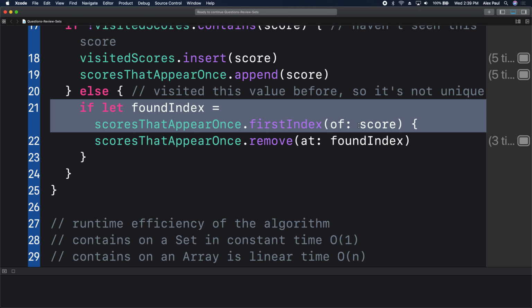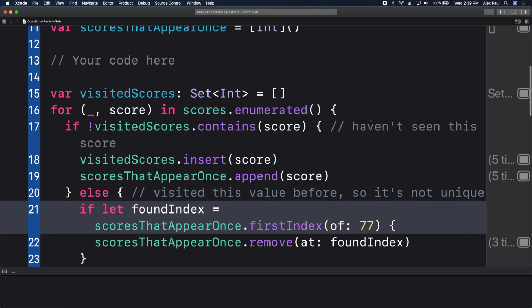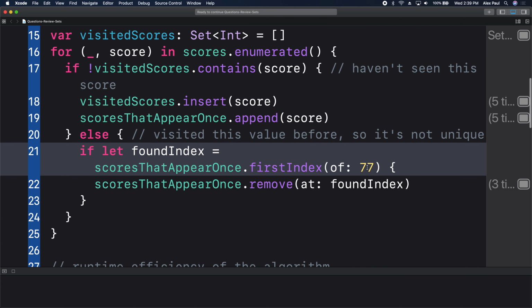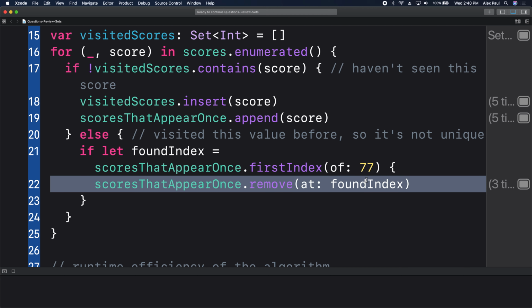If the number is already in the visited numbers, if it's already been visited, if it's 77, for example, then we're going to determine where the first index of it is. So if we're looking for 77, for example, in that case, we hard code 77 in there. If 77 is in the array, give me the index back. Index could be 0, 1, whatever. Give me that index back. Now we have the index here, found index. Now go ahead and delete it on line 22.